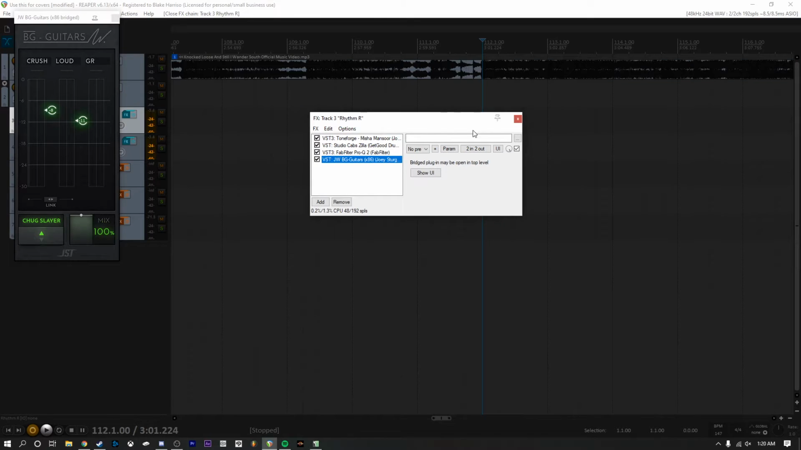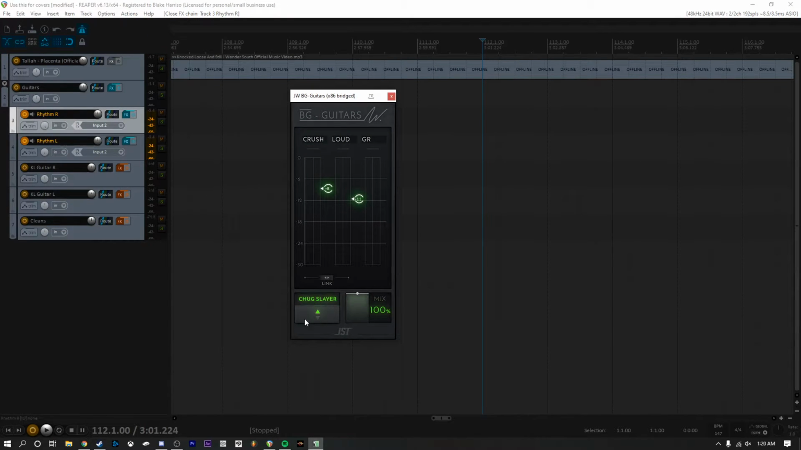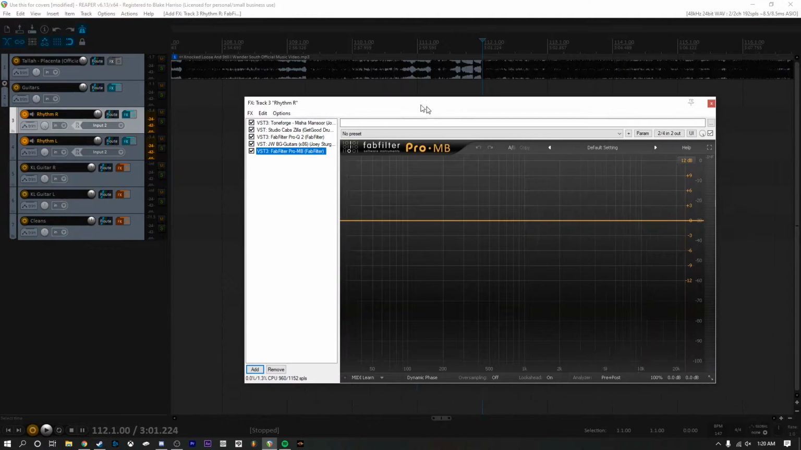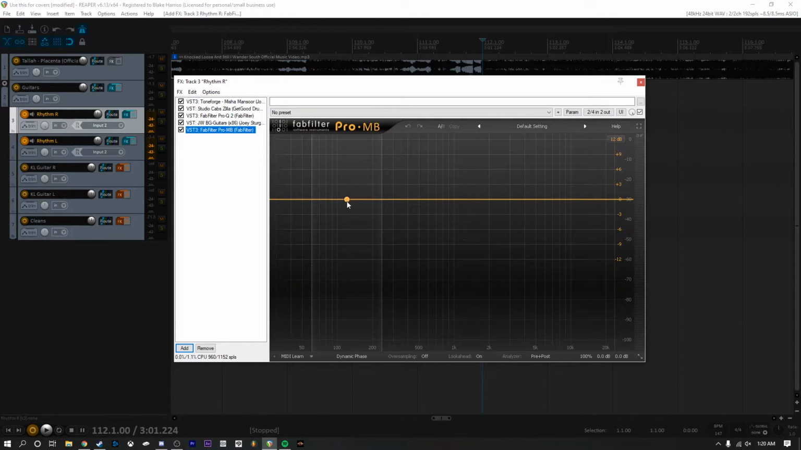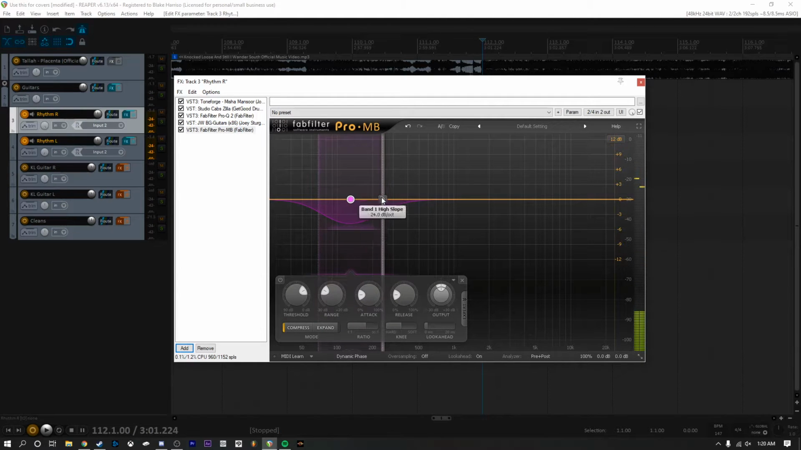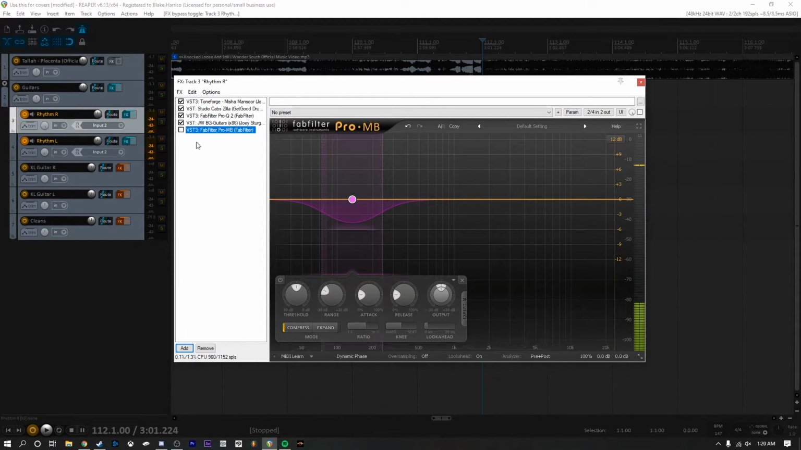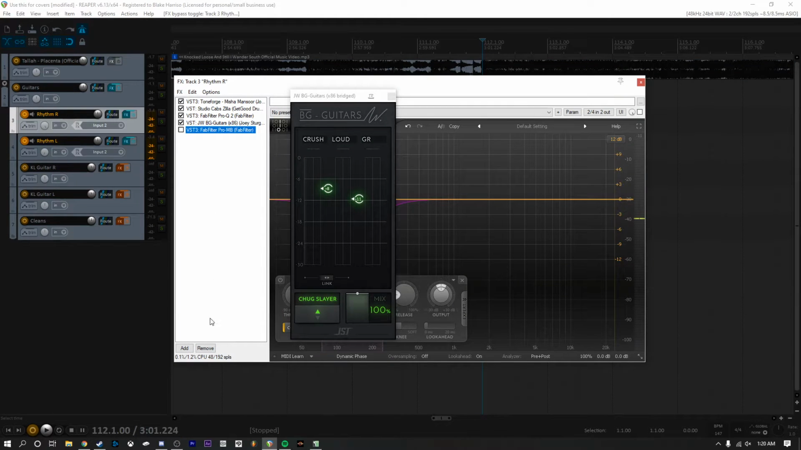Other than that, I have BG Guitars from Joel Wanasek. It has a good chug slayer option, which is a multi-band compressor to clamp down on your chugs so they don't really get out of hand. That's pretty useful. But if you don't have this and you want to do it still, what you can do is use the FabFilter Pro MB, do a few chugs, sit it there, just kind of adjust and clamp it down. I've already done that with the BG guitars, so I don't really use that.